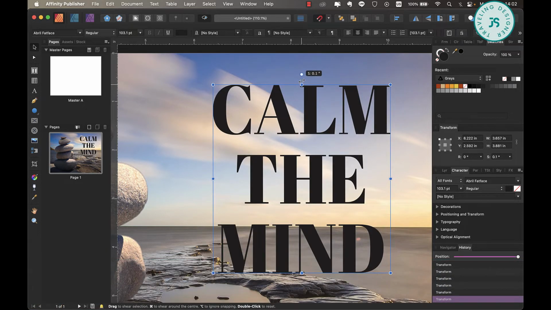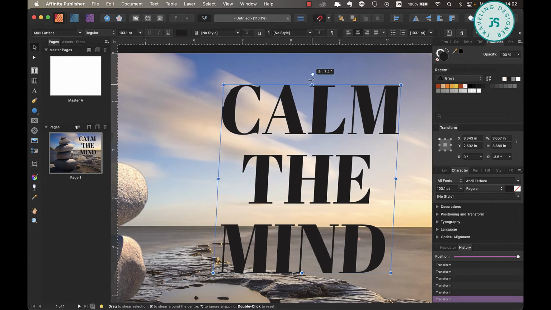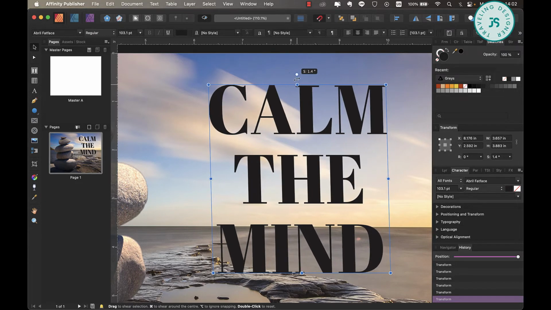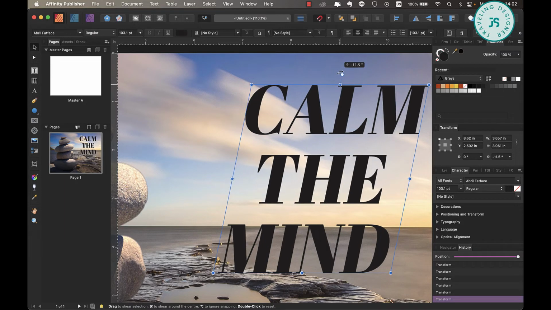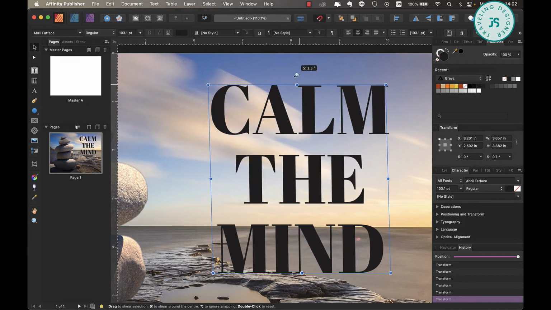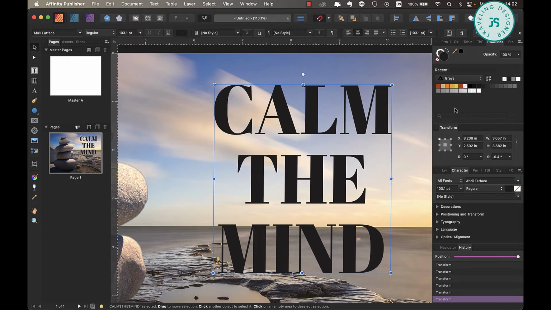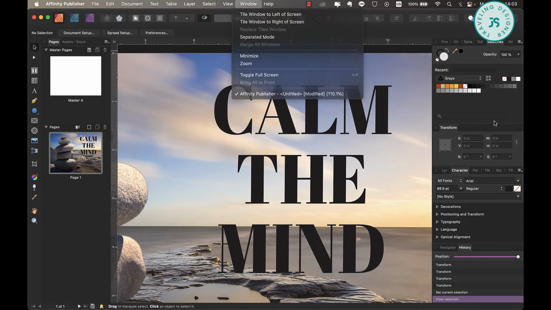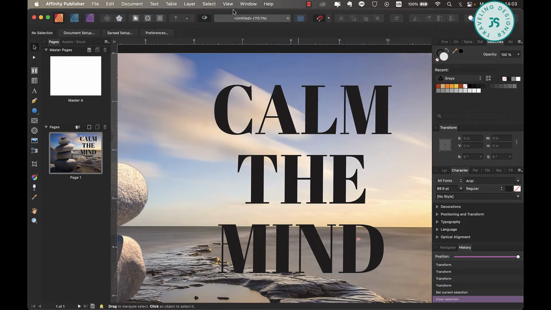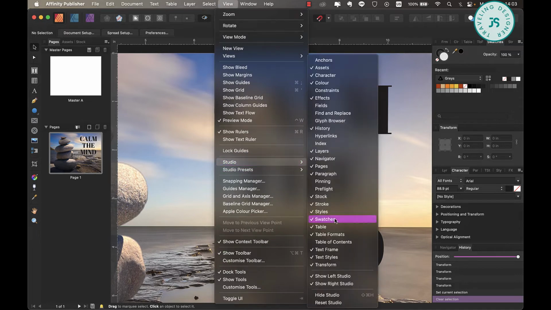Then we can shear any layer by hovering over the top until we get the shear button here like this. So it's kind of like left and right arrows. So you can do it like this. And we can also use transform panel here if you'd rather not manipulate anything on the canvas. And if you can't find the transform panel, you can see it in view, studio, and transform. Just click on it and it will show up.